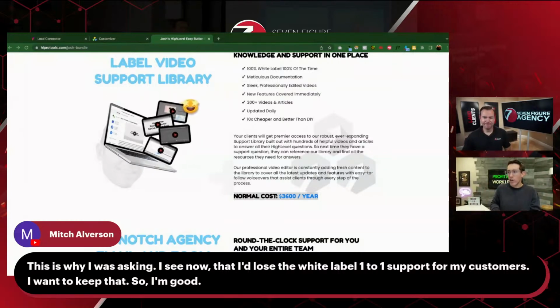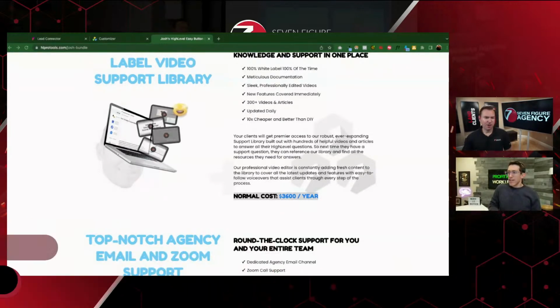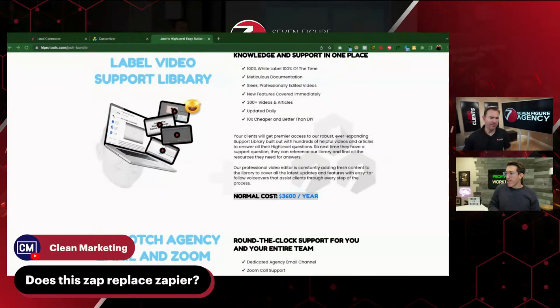But if you're not currently working with us and you're on the fence, and you don't put your customers inside of HighLevel, it wouldn't make sense for us to interface with them, because that's how we interface with them, right? It's inside of HighLevel. So there's another question here about the Zap, whether it replaces Zapier, for clarity, I guess. It does not replace Zapier.